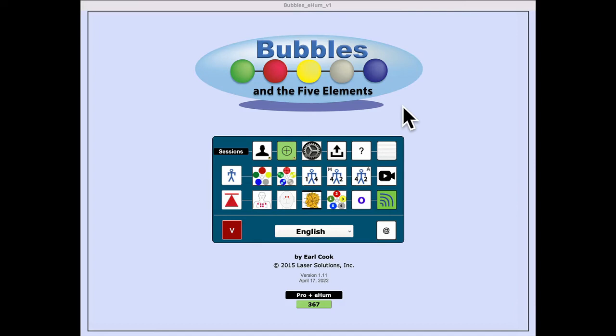This is the Bubbles main menu. It includes icons, which we're going to be going through each of these. And you notice that we have 4 rows of icons. And the first row has to do with sessions, has to do with clients, client information, creating new sessions, and preferences, and sending reports.